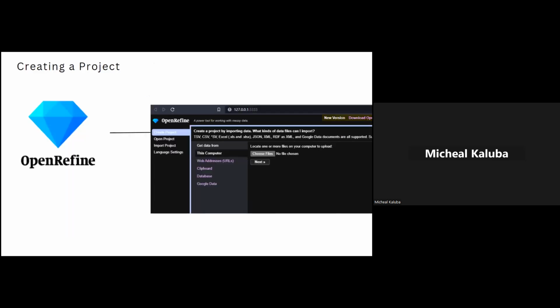OpenRefine differs from other applications in that it doesn't run like any other application. Once you've installed it and run it, it will open a prompt in your Windows, and that prompt will open up a tab in your default browser and open up a port for you on which OpenRefine shall run.